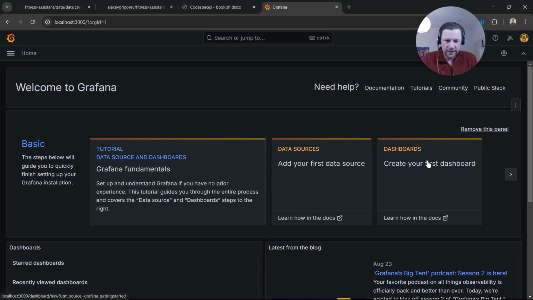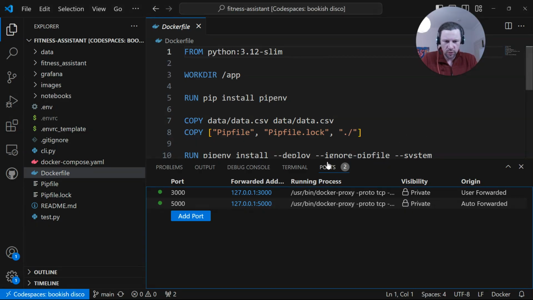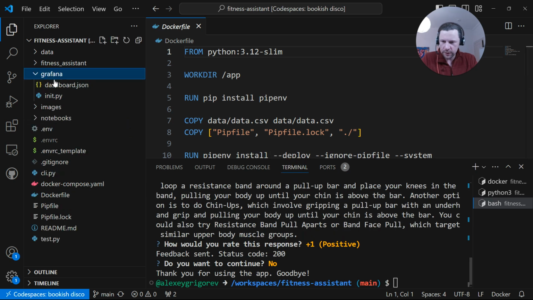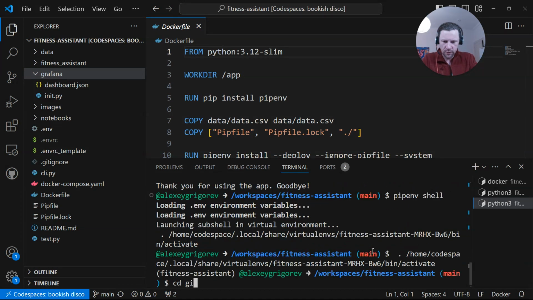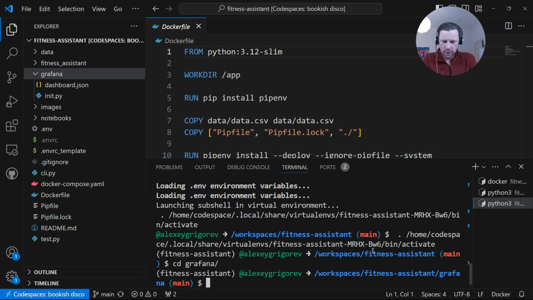Right now we don't have any data sources and dashboards, so we need to import the data source and the dashboard. All the Grafana related stuff is here. And there's this init script that allows us to simply import the data source and the dashboard. So I need to do this inside the virtual environment again. So I do pipenv shell. So then I go to Grafana.